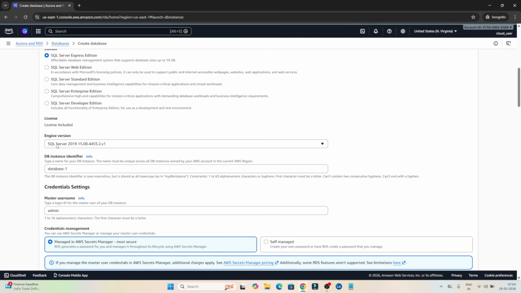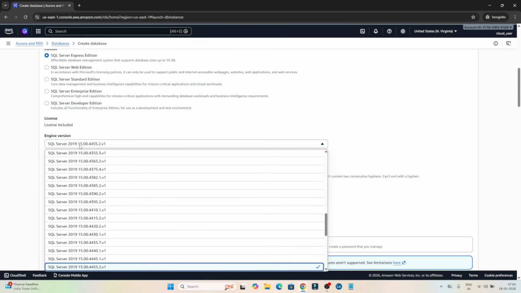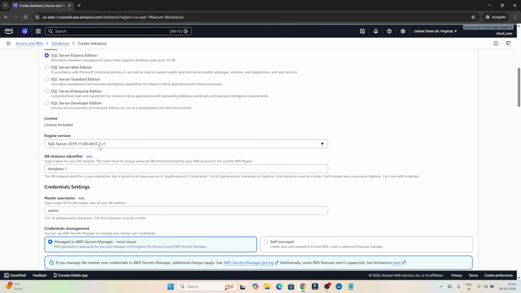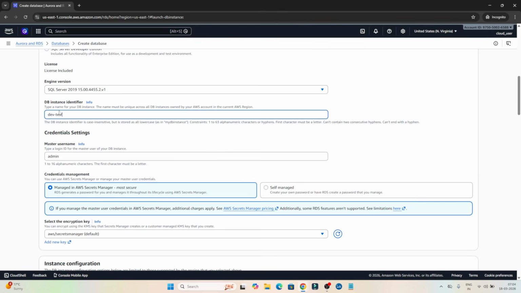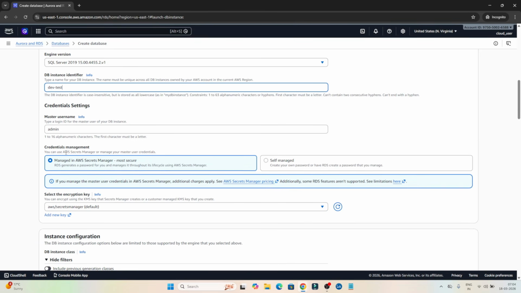License type, and the engine, SQL Server 2019, this is the one I will select, but we have multiple SQL Server engine versions also. Now the database identifier: what is the database you want to create? I will give the name dev test. After that, to log in to your SQL Server, you should set up the username and password. The username is admin; you can change that if you want.